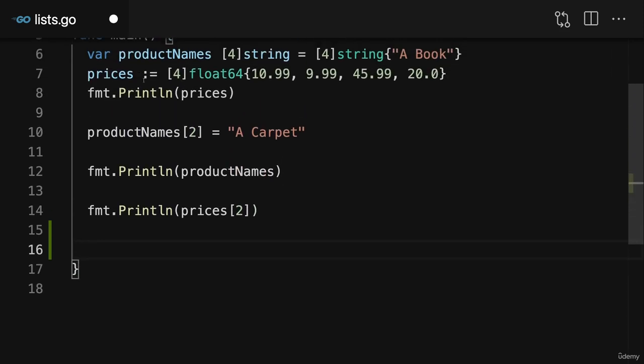Down there, I want to create a slice of my prices. Let's say we want to fetch these two prices, $9.99 and $45.99. So we want to create kind of a new array based on this array that omits the first and last values. That's what a slice can do for us. So let's say our featured prices should be that slice. So that's a brand new variable, which I'll therefore create with the colon equals operator.